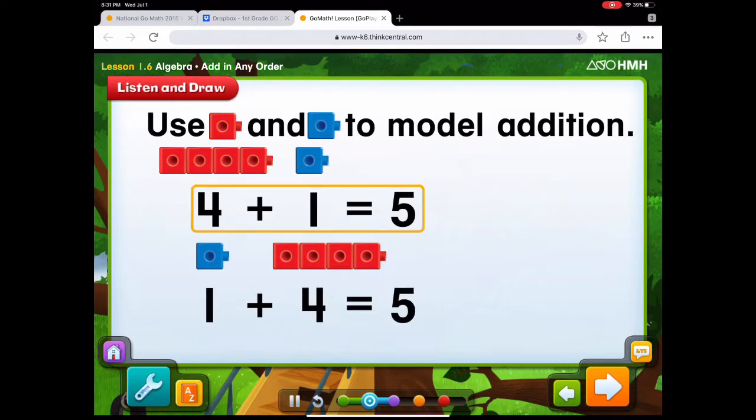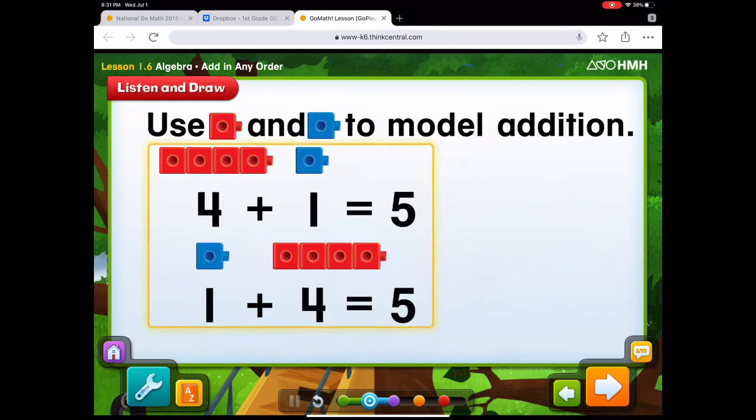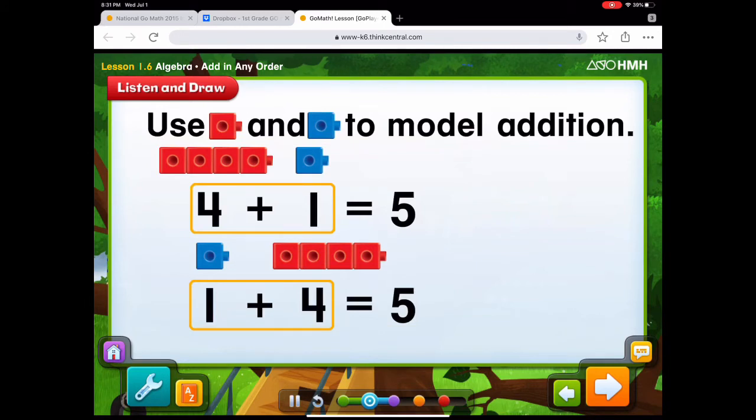How is 4 plus 1 is equal to 5 the same as 1 plus 4 is equal to 5? Let's find out. The parts are the same. Also, the sum stays the same. How is 4 plus 1 is equal to 5 different from 1 plus 4 is equal to 5? Let's find out. The parts are in a different order.